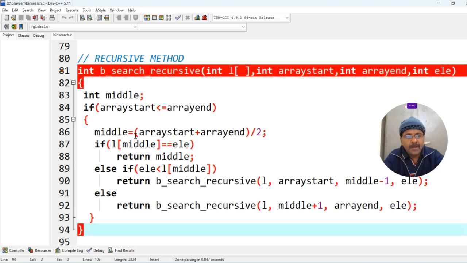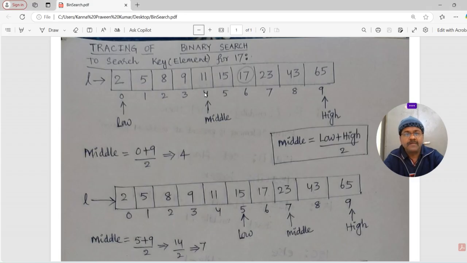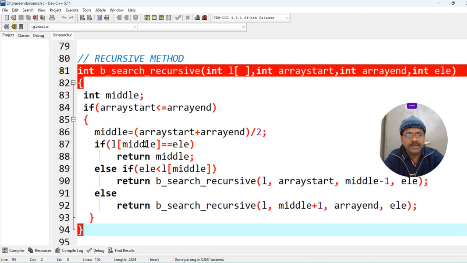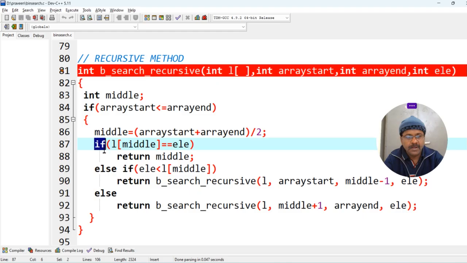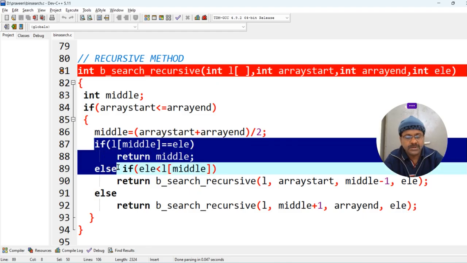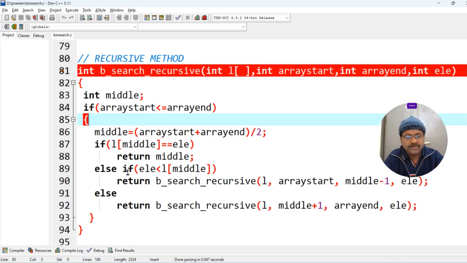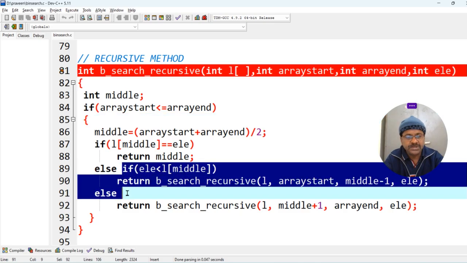Okay, unless we will come out. Middle is beginning plus end by 2. If L of middle is equal to element, here binary search recursive, what's the L of middle? Here 4. Is L of 4 equal to 17? Is L of 4 equal to element? No. Come to else. Okay, for this if, this else.